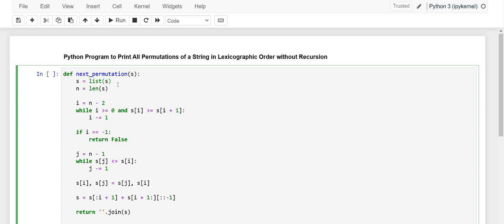So here, in this step, the input string s is converted to a list because strings in Python are immutable and we need to perform swaps and other operations. Now in the next line, this calculates the length of the string, n, and stores it in a variable for use throughout the function.